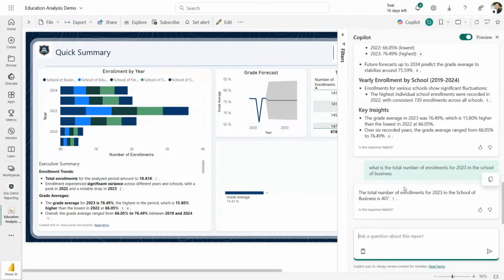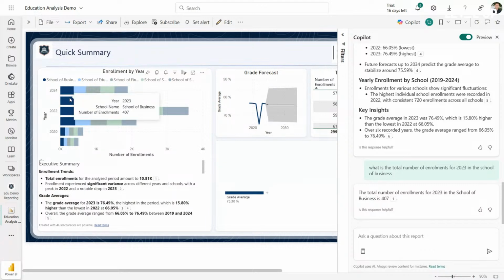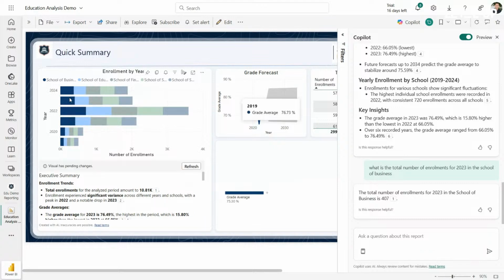And we get the answer, and we also get a nice pointer where the information is coming from. And when we look at the School of Business, if we select the School of Business here and look at 2023, you will see the number is correct. Now, you can also ask specific questions about a fact, something that happened in the past.